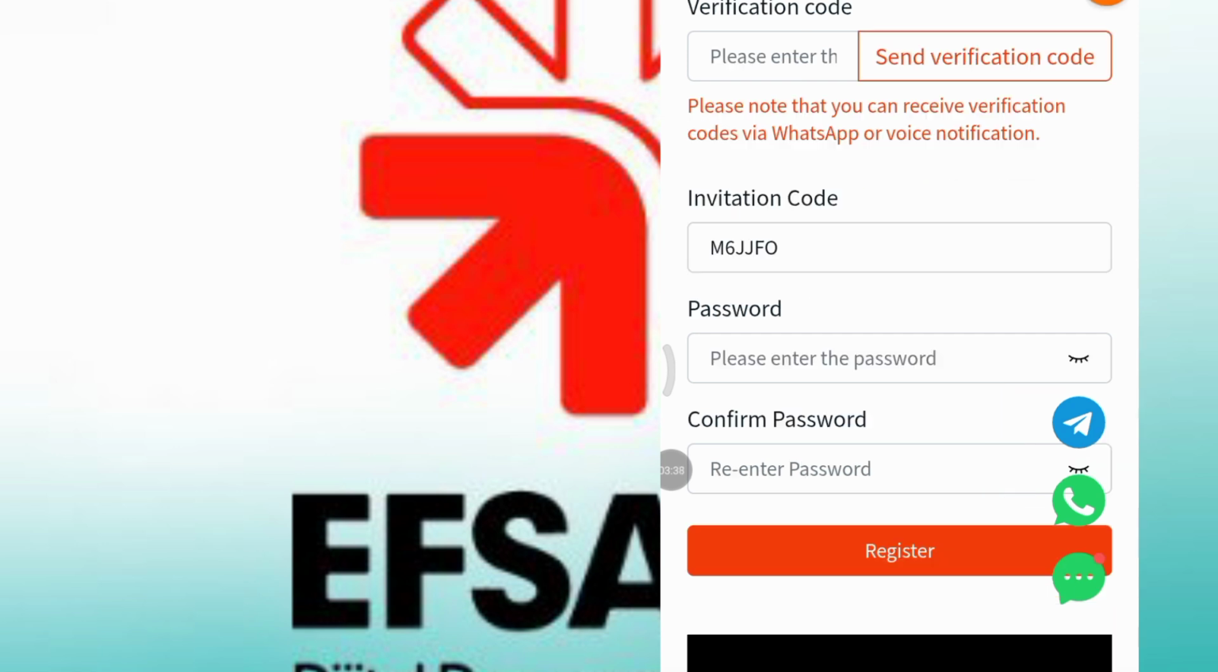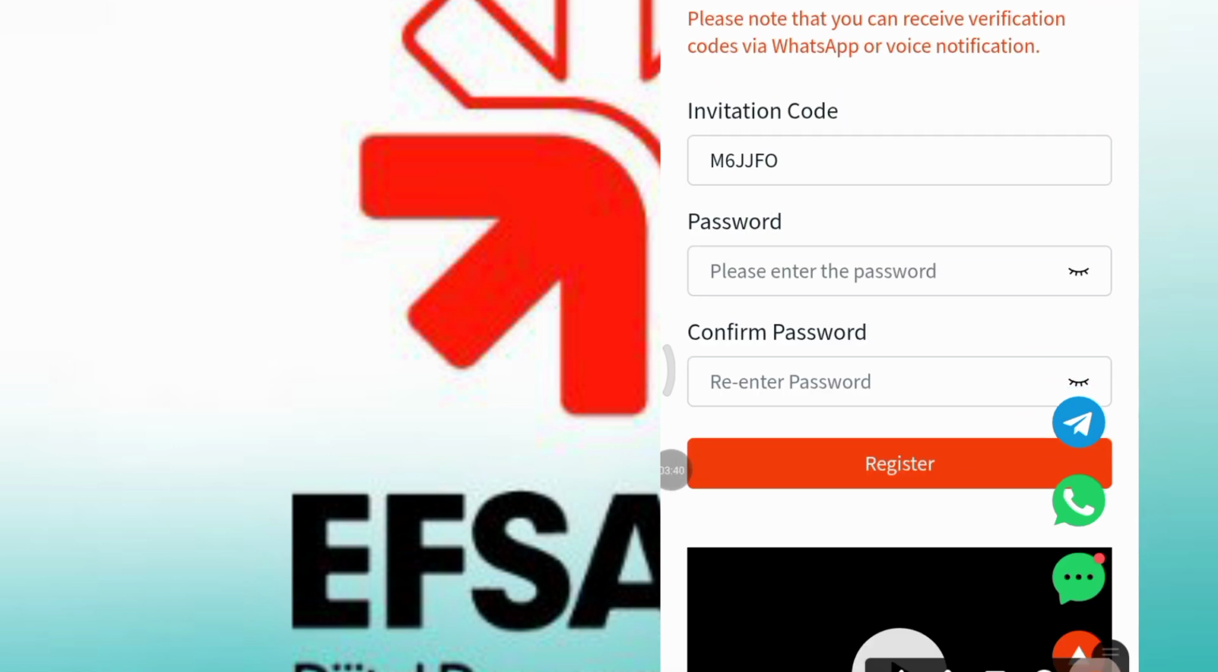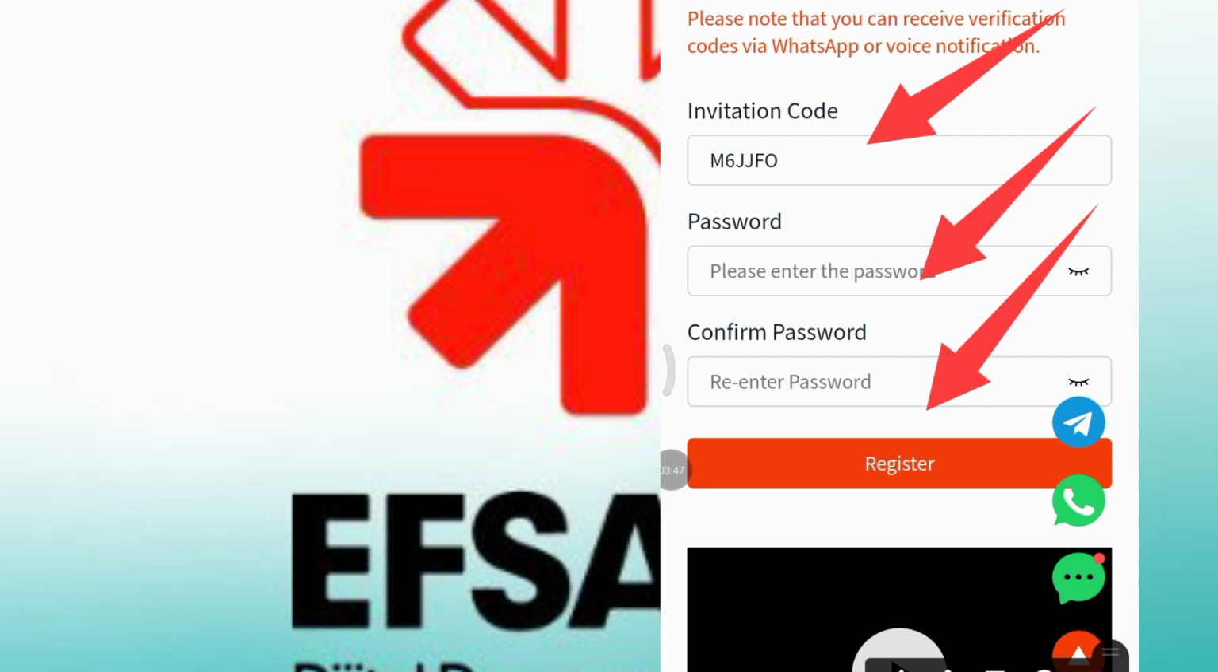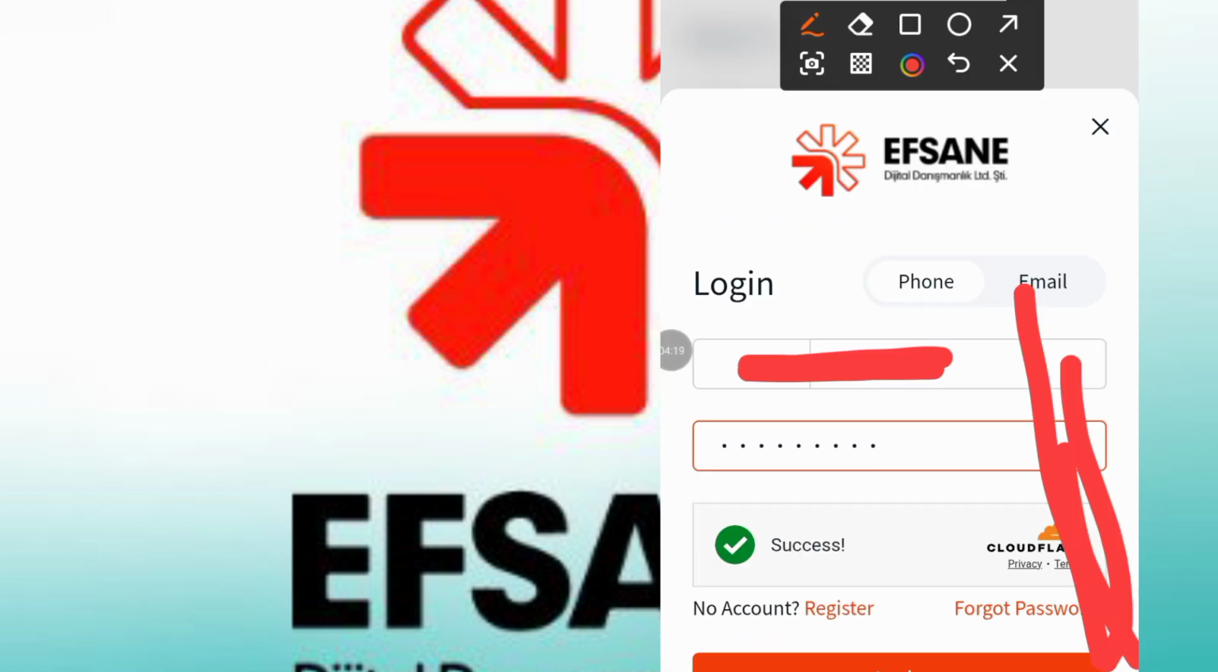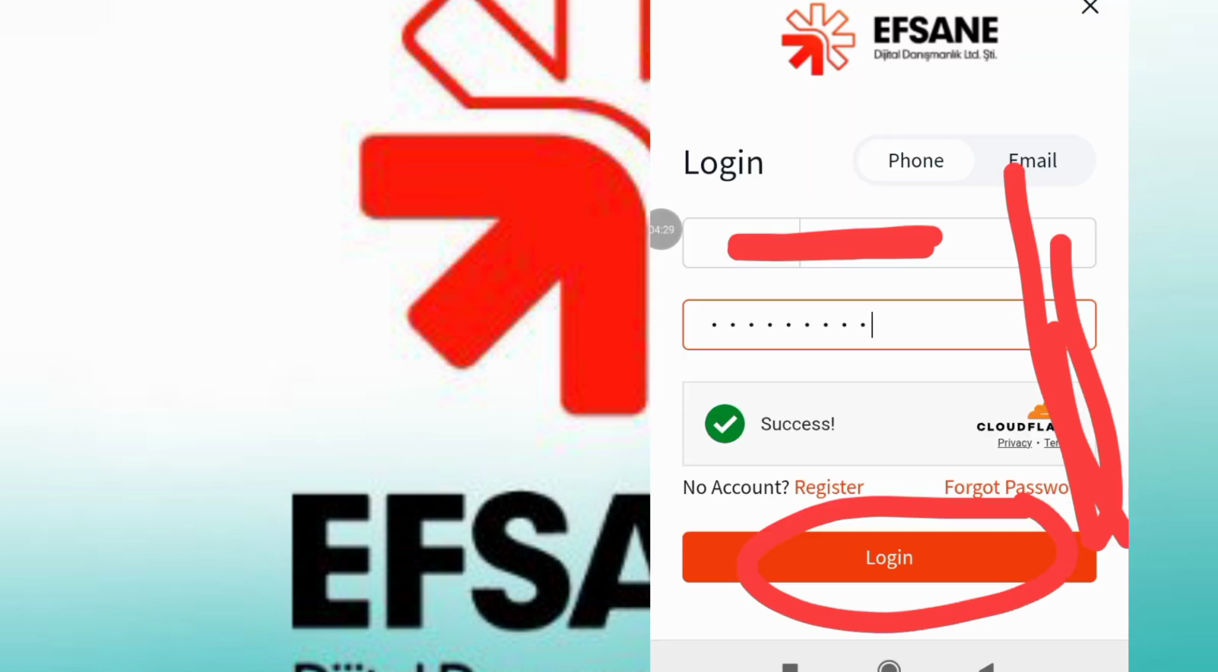Then the next thing to do is you must see my invitation link here. So you must put your password, then you confirm the password, you then register. It's very simple. It's something that is seamless. It doesn't waste time. Once you register, it's going to bring out the login session again, whereby you put the same email and the country code and your password. Then you now click on login. So this is the last step.